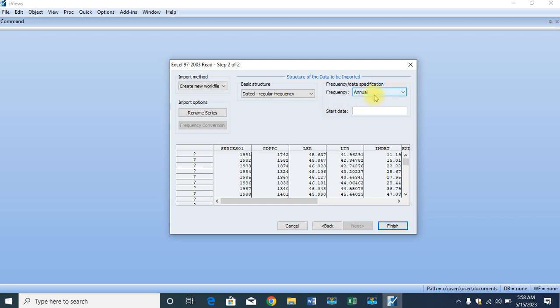Recall that you have time series data that ranges from annual to intra-year. So if you are dealing with annual time series data, you leave it at annual. But if you are dealing with multi-year, semi-annual, quarterly, monthly, bi-monthly, and others, you select the frequency of the data set that you are using. But in today's class, we are using annual time series data. We leave it at annual.